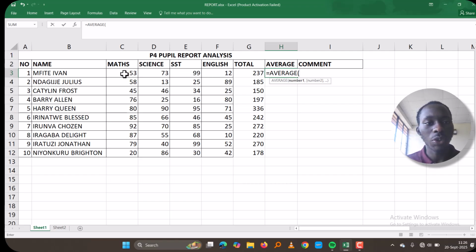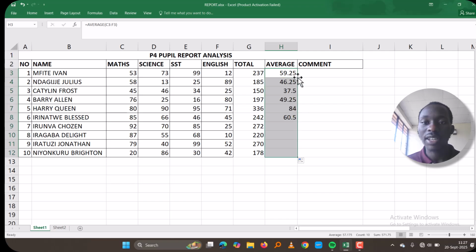After that, you are going to put the range of these cells whose average I want to determine, and I'll close my bracket and say enter, and I'll have this average. You can also double click on that dot to copy the formula to the rest of the cells.